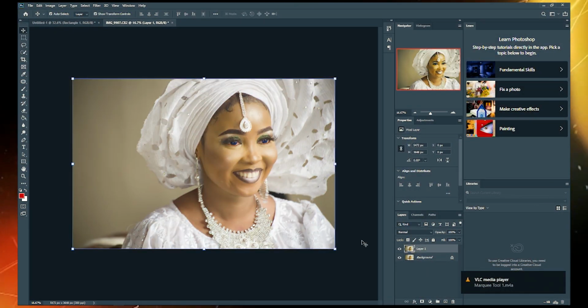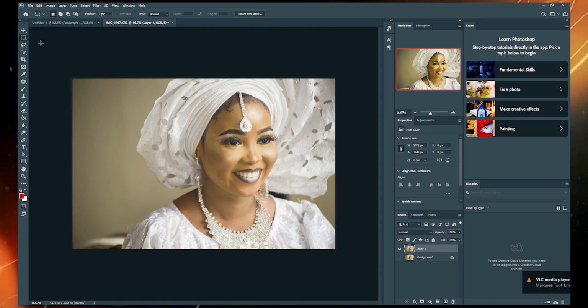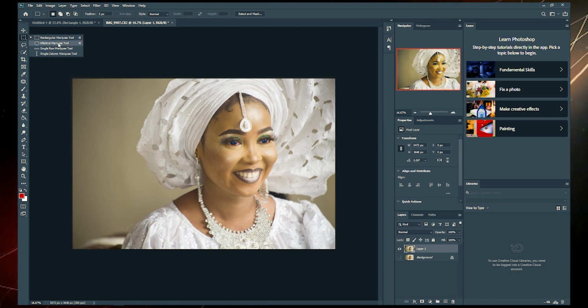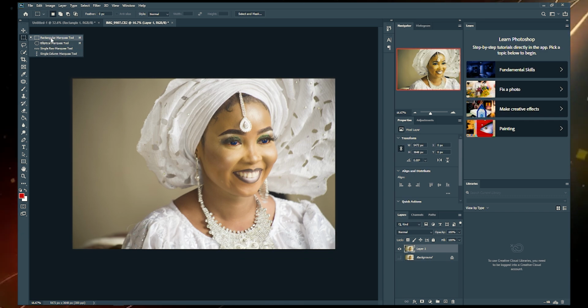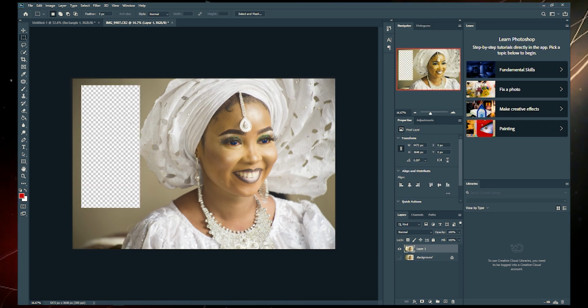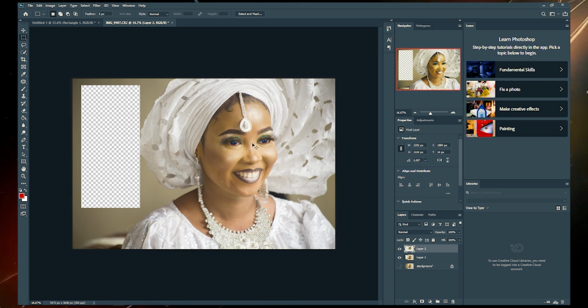Next up is the Marquee tool, which allows you to make quick selections. You can choose between rectangular or elliptical shapes, depending on your needs. Once selected, you can cut, copy, or edit just the area you've highlighted, giving you precise control over your work.